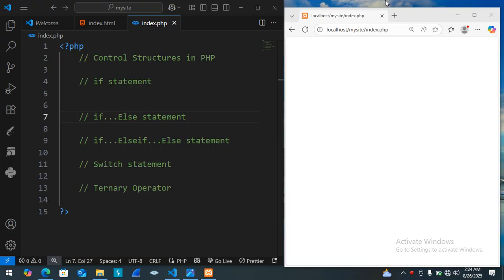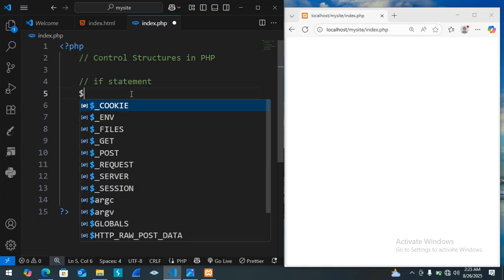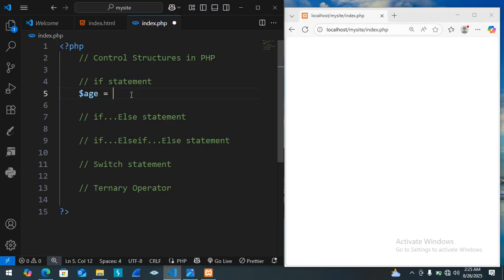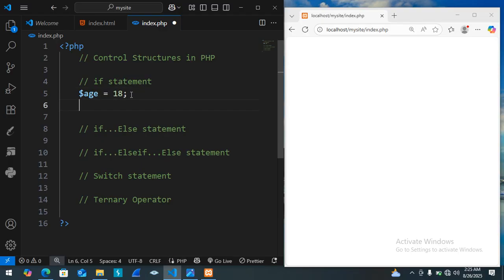First of all, let us look at the if statement. This is the most common control structure. It checks a condition, and if the condition is true, the code inside it runs. Let us look at an example. Here we have our variable, age, and we store the age 18.